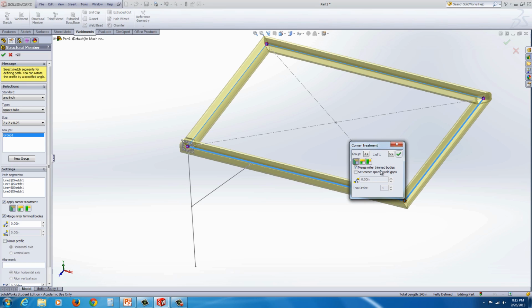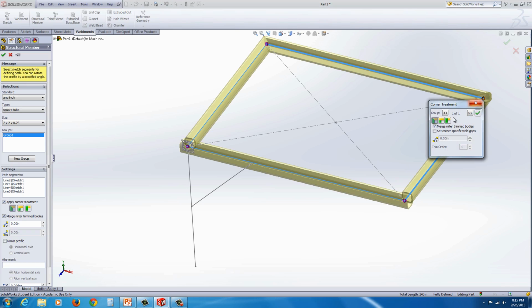Do the same over here. Click on the pink dot. Probably they always reverse, so they're opposite. So end butt 2. Click on the dot. End butt 1 and end butt 2.